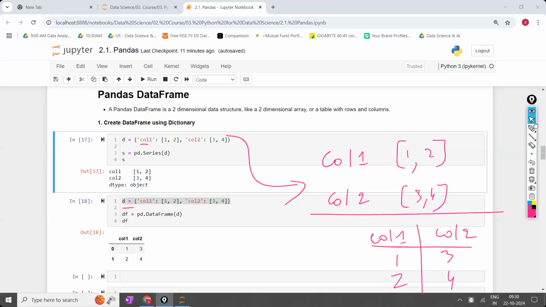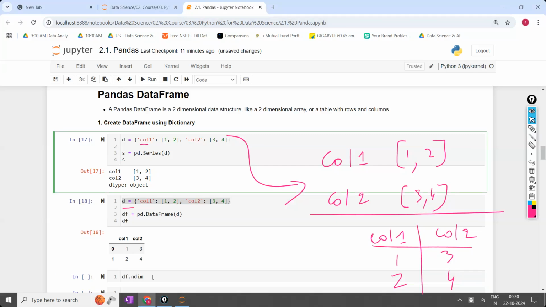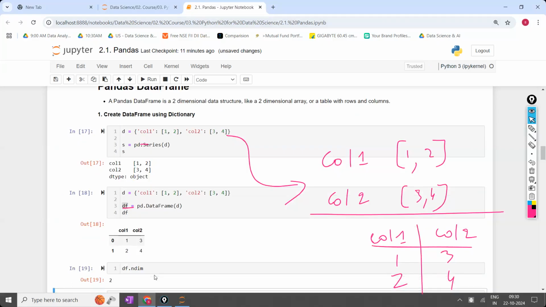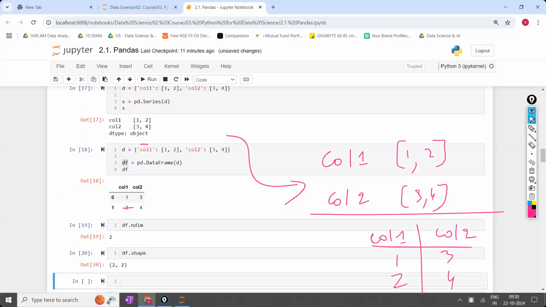Now, if I ask df.ndim, what is df.ndim? For the series, ndim means it is one-dimensional. What about df.ndim? df means this one, the data frame. ndim, what does ndim mean? It is two-dimensional. And if I ask what is the shape, how many rows and how many columns are there? 2 rows, 2 columns, 2 by 2.